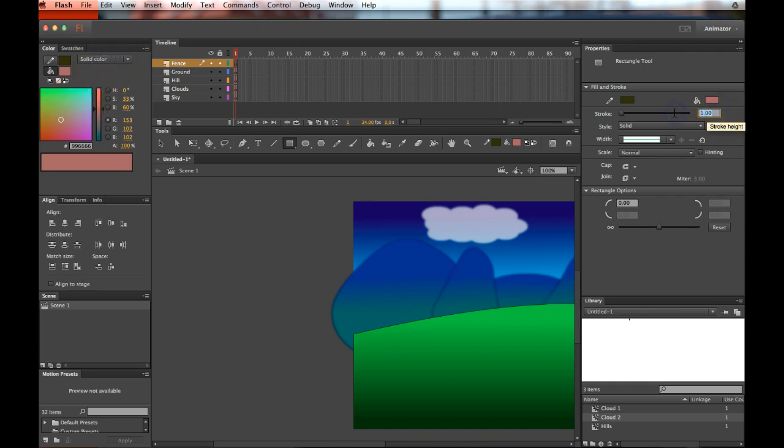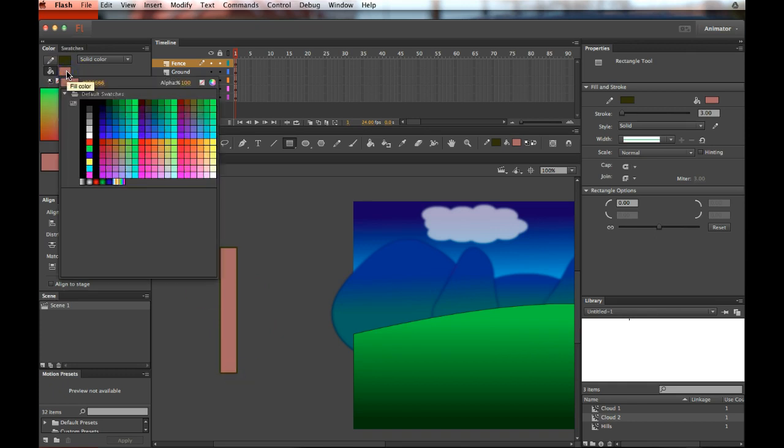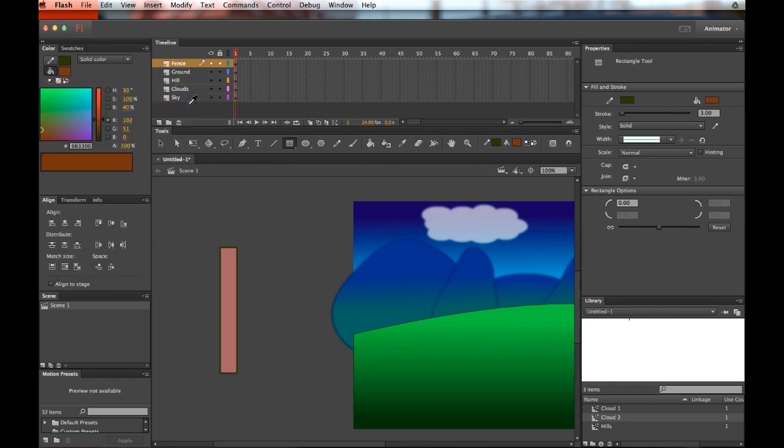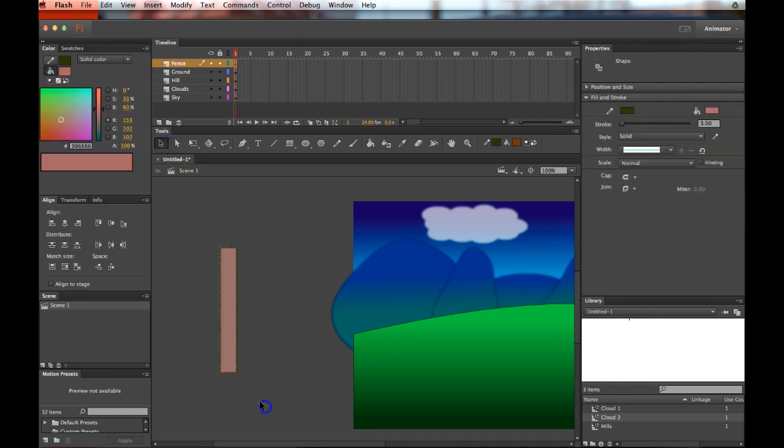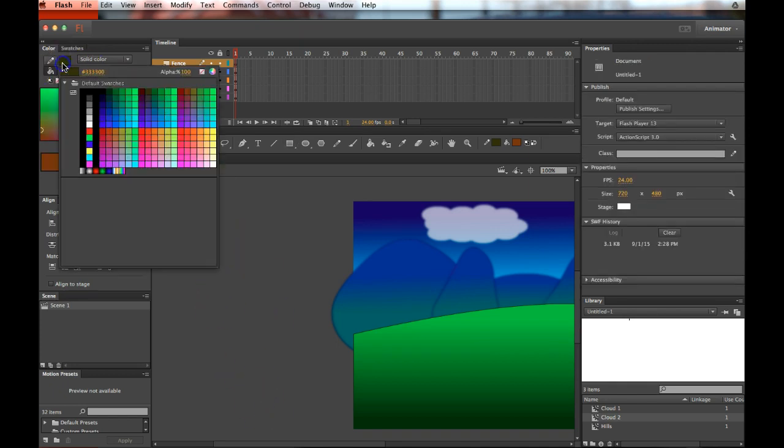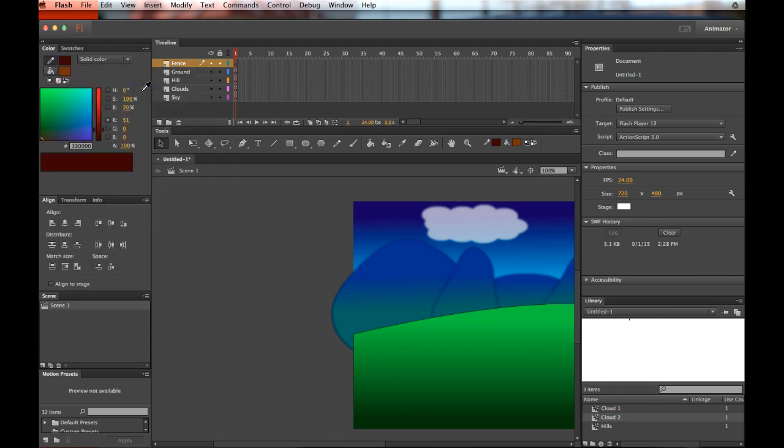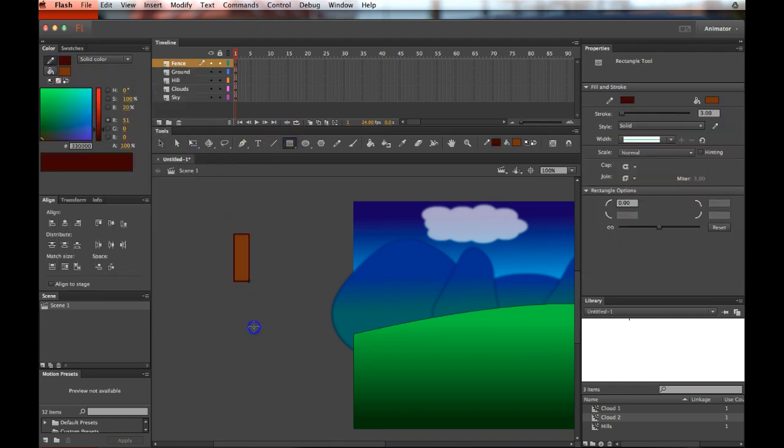And for the stroke, I'm going to make it a little bit thicker, so 3.0. Then I'm going to draw a skinny rectangle. Oh, that's not going to work. Oh yeah, that's much better. I'm going to delete that and change this. I think this might be better. Yeah, that'll work. As long as you have a dark brown and a lighter brown, it'll work.